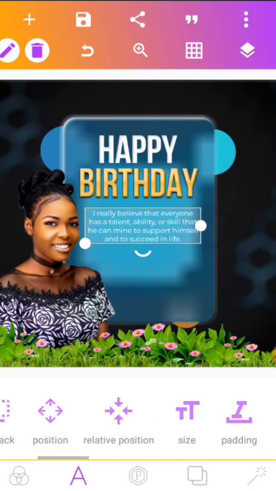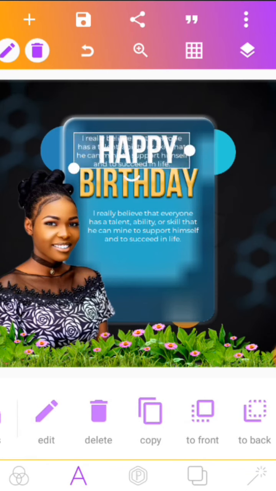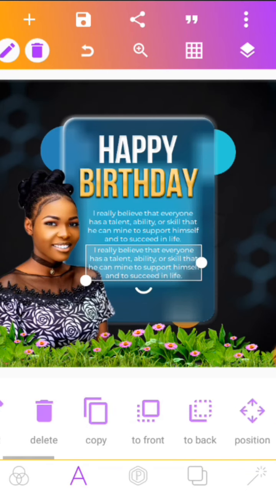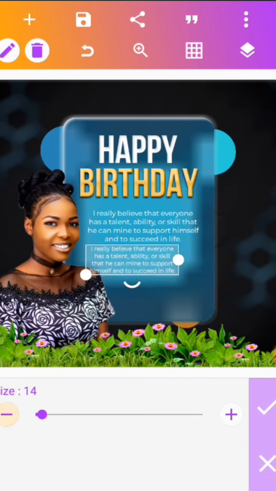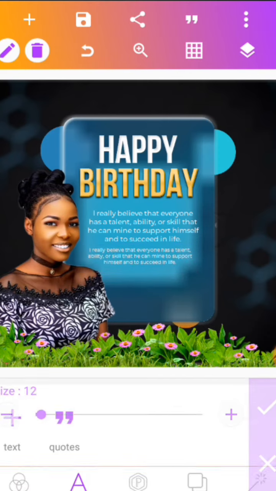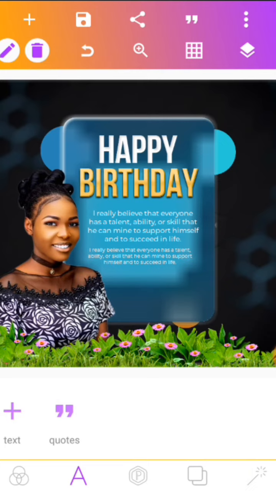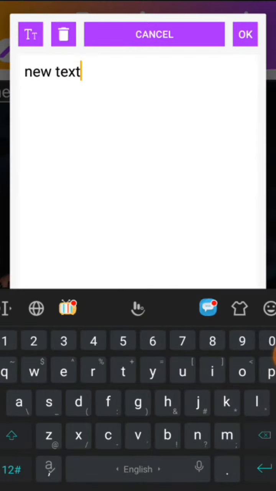So I'll copy it again. I'll duplicate it. This time I'll reduce this one. Reduce it. You can actually write something else there. All right. So the next thing I want to do is write down the dates. So this is how I'm going to write the date.